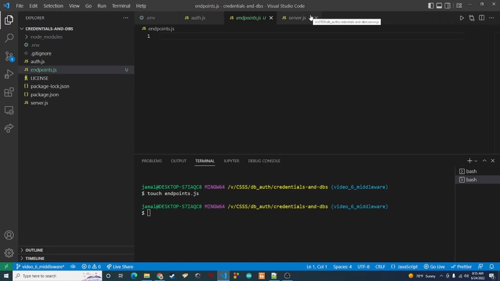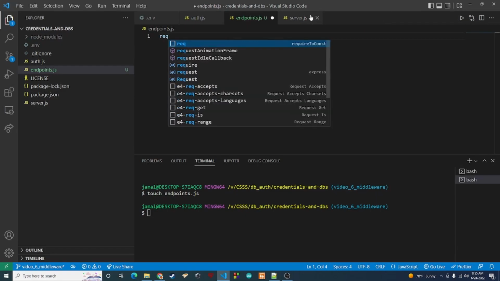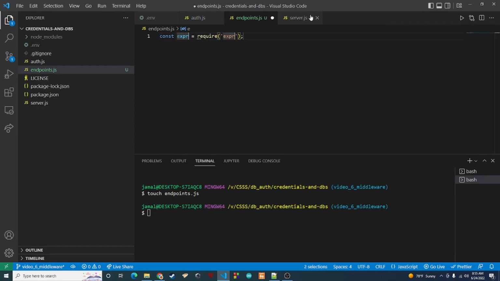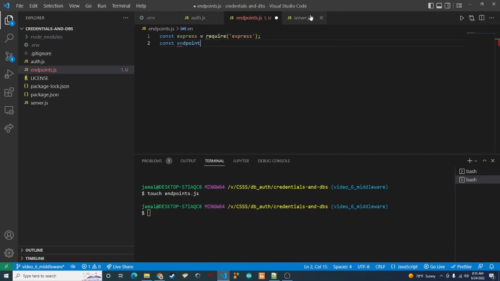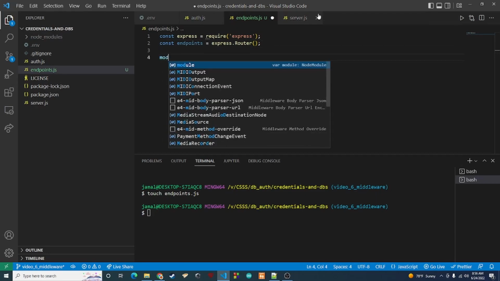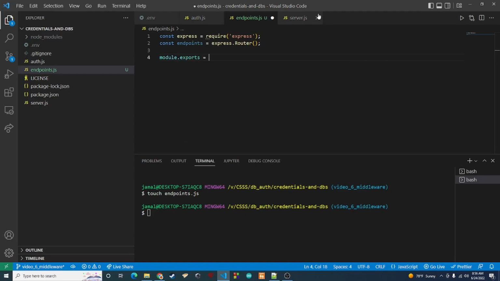All right, we're going to do exactly what we did in the auth section. We're going to bring in our express package. So we're going to get express, and then we're going to say const endpoints equals express.Router. All right, so that's going to be our router this time. And then we're going to say module.exports equals endpoints. All right. And now we're going to go ahead and create our endpoint.